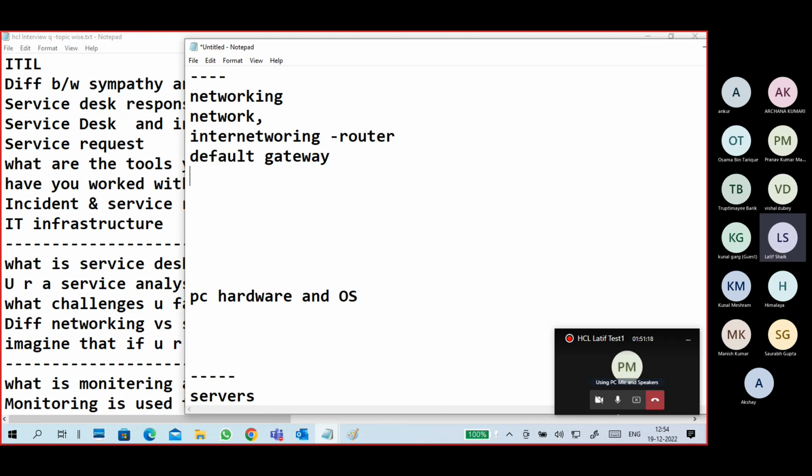What is default gateway IP address? The gateway device's IP address is your default gateway IP address. Don't say default gateway is an IP address also. Okay.